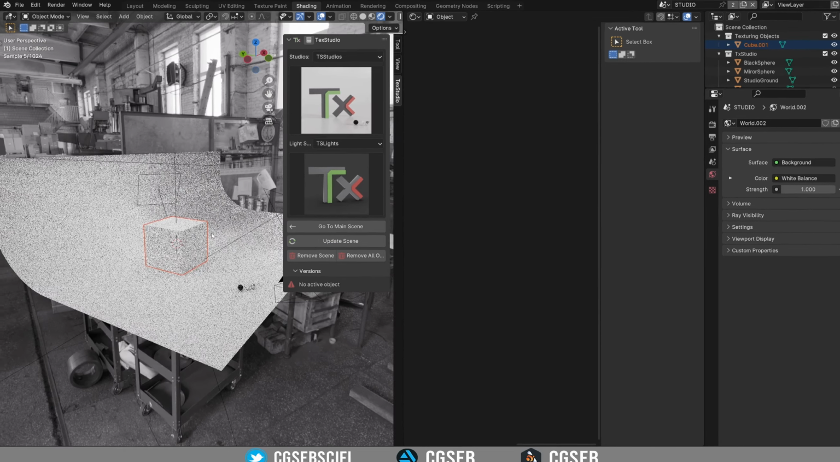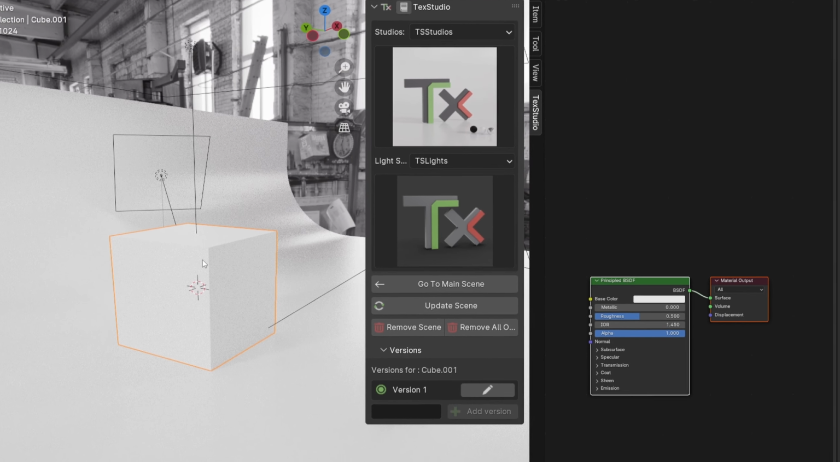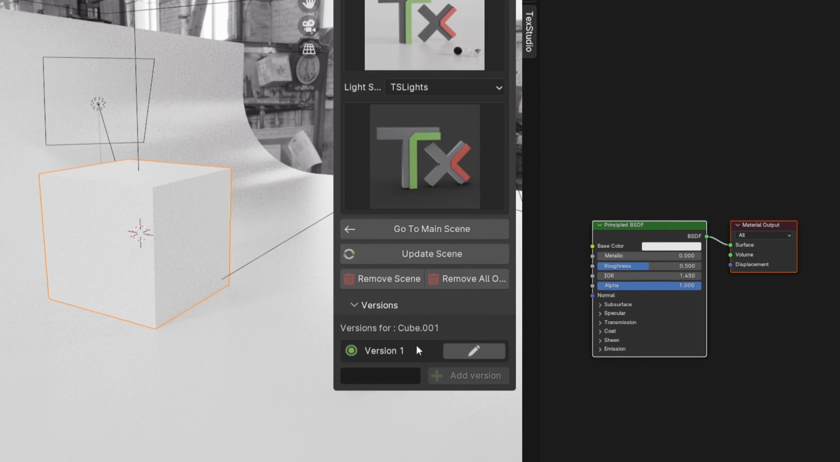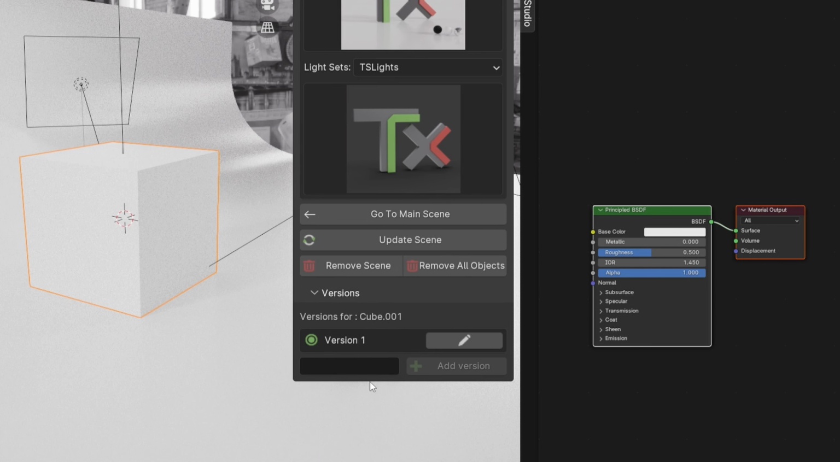Great. So we are in the texturing studio. So what do we do? We just texture objects. By default, you will see a version 1 of your texturing. So this panel is for the versions of the texture. By default, we have version 1 that we can rename.